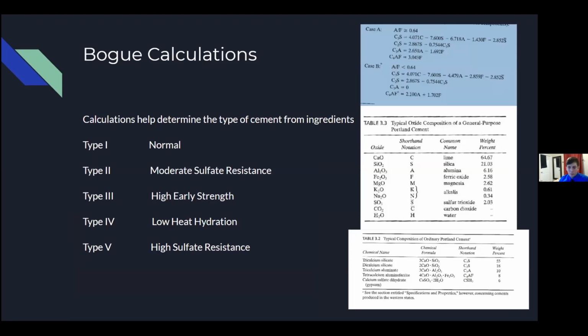Then there are more specialized types of concrete, such as types 2 and 5, which need resistance to sulfate corrosion in places such as soil or water with high amounts of these compounds that cause corrosion. And then types 3 and 4 are used in situations where their benefits are needed, such as high early strength, or in type 4's case when you need a cement that does not produce a lot of heat while it is being set.